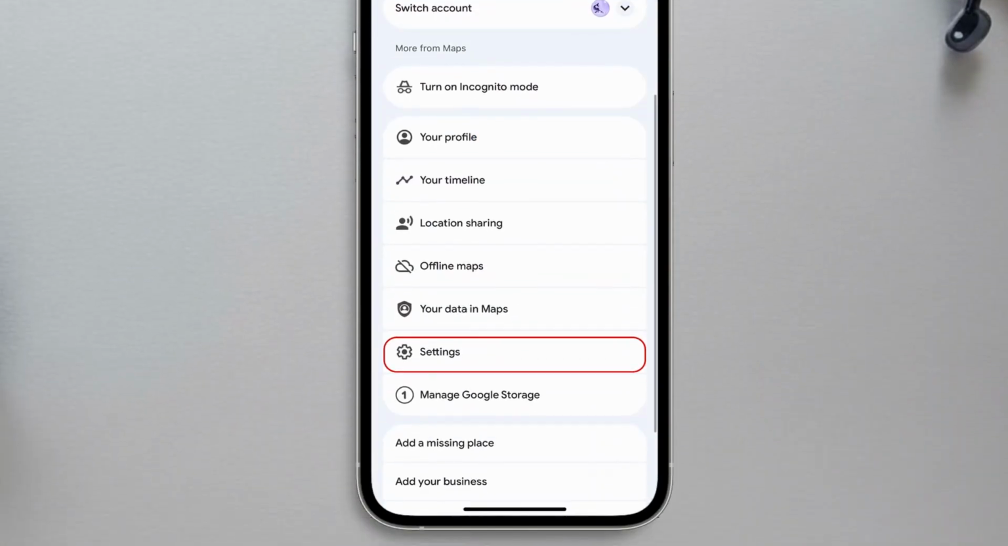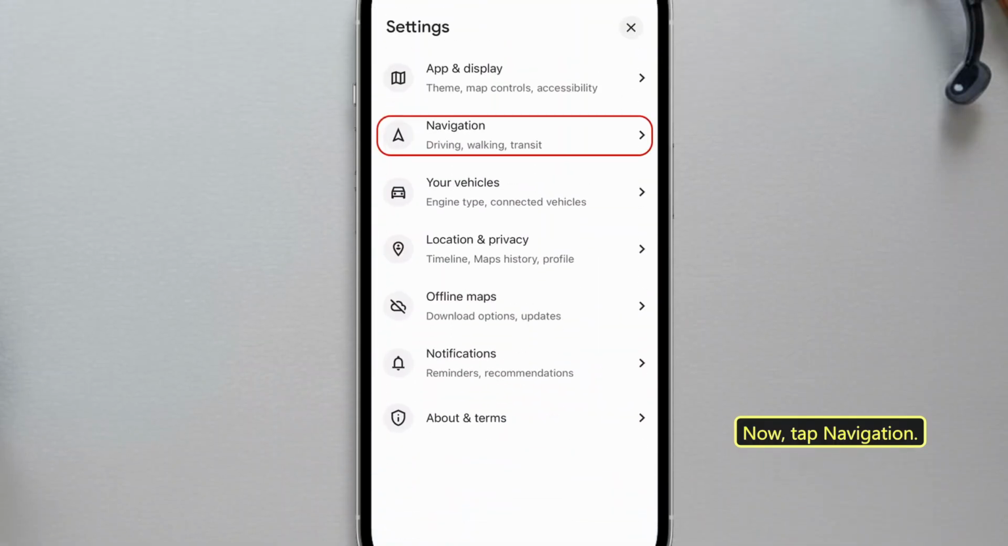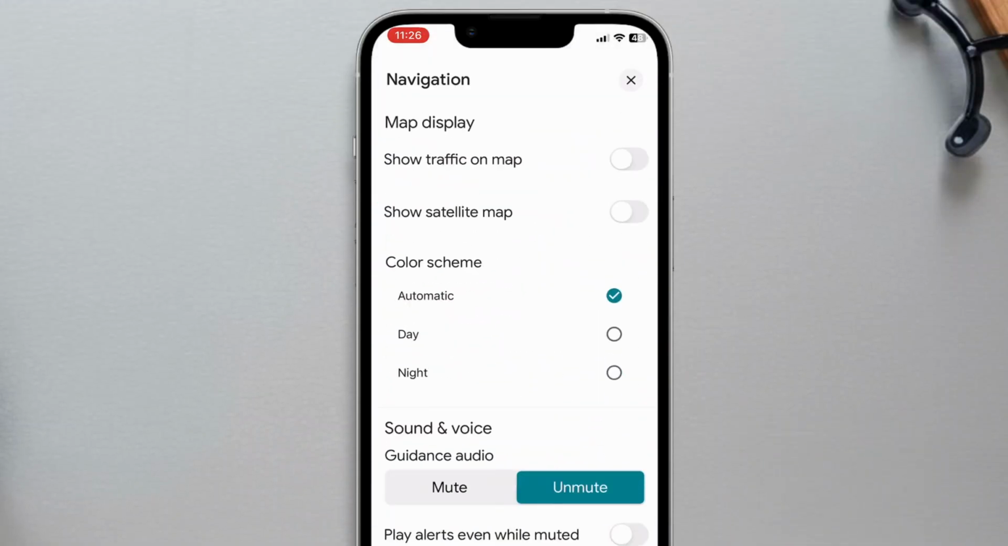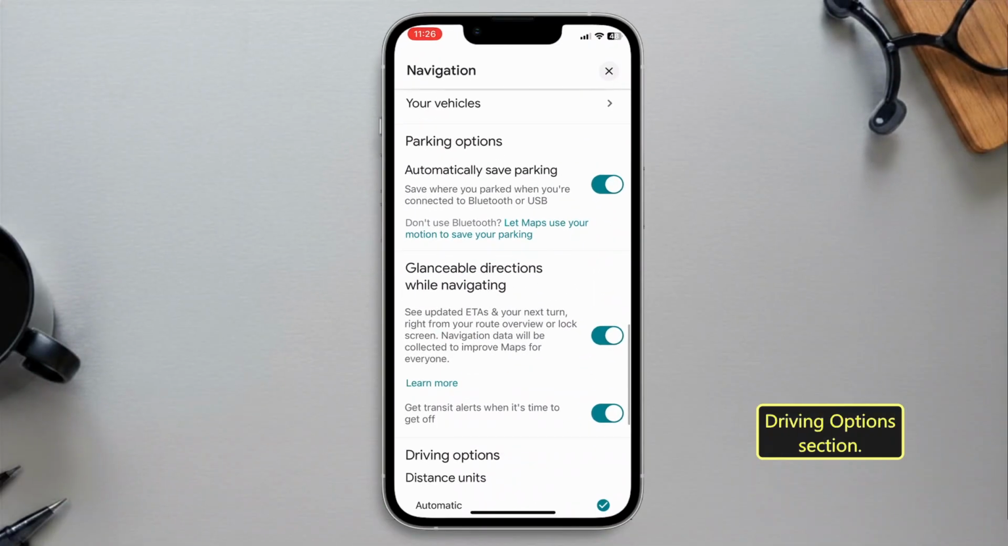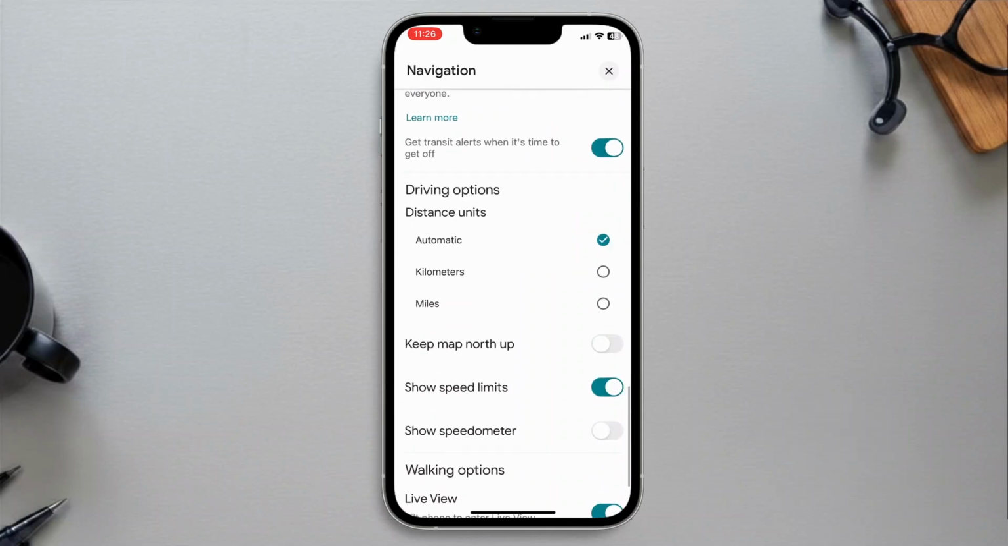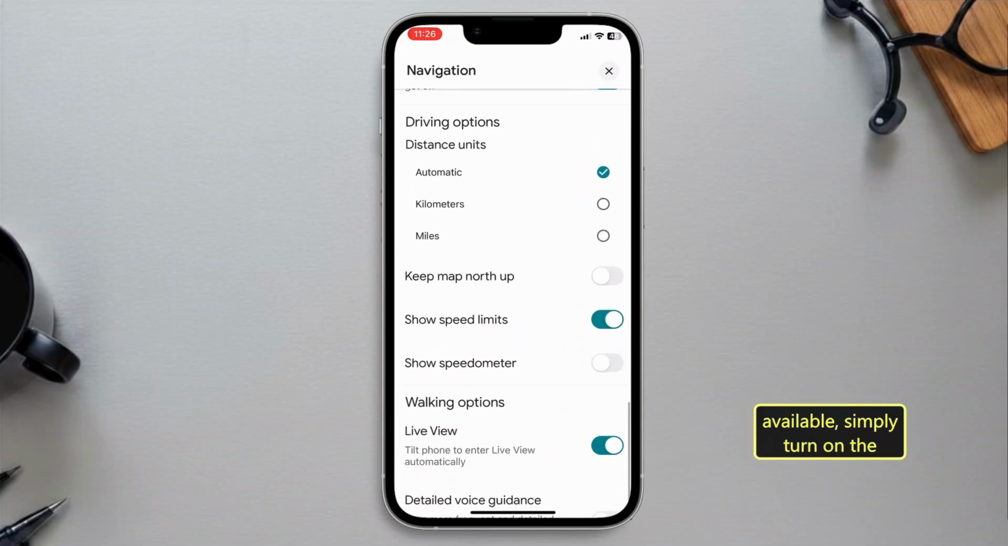Next, tap Settings. Now, tap Navigation. Scroll down until you find the Driving Options section. If the speedometer option is available, simply turn on the toggle next to speedometer. The next time you start driving with turn-by-turn navigation, your current speed will appear on the navigation screen.